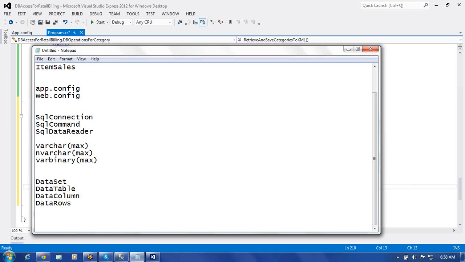You can retrieve data from the database and put it into the data set. From the data set, you can manipulate it. Similarly, you can save it into even an XML file. So the same thing we are going to do now. Data set is nothing but an in-memory database. With the help of the adapter, you can get connected to databases. From databases, you can retrieve data and keep it in the data set.